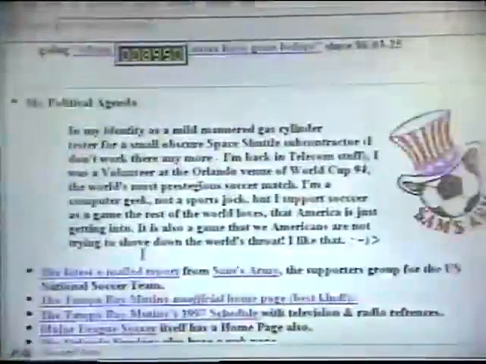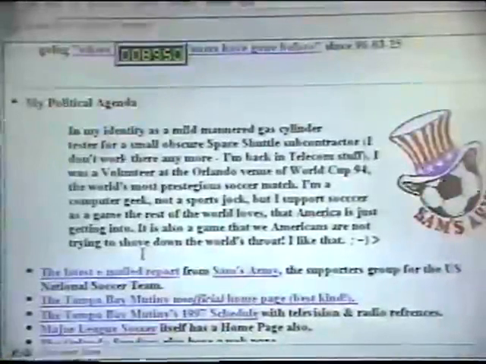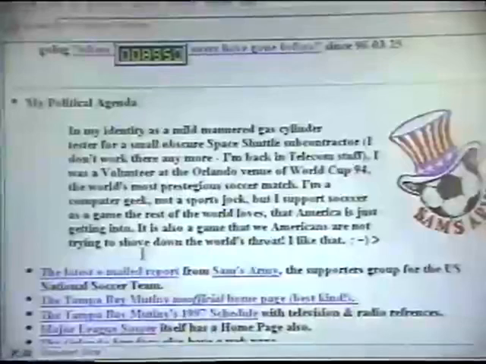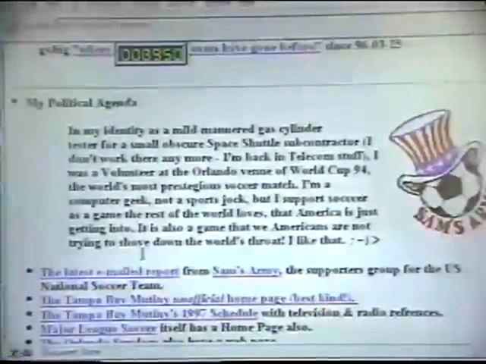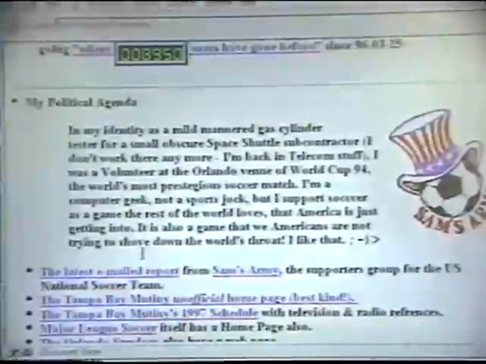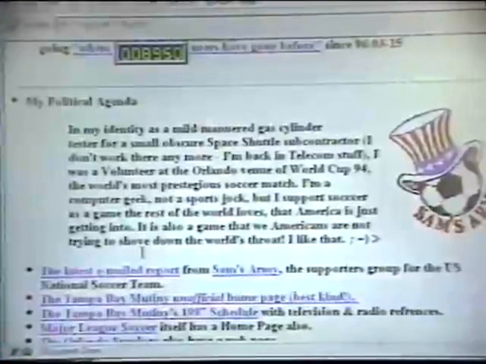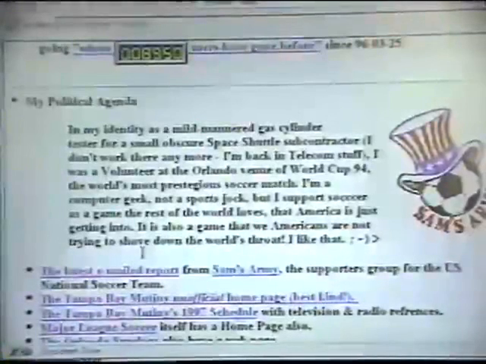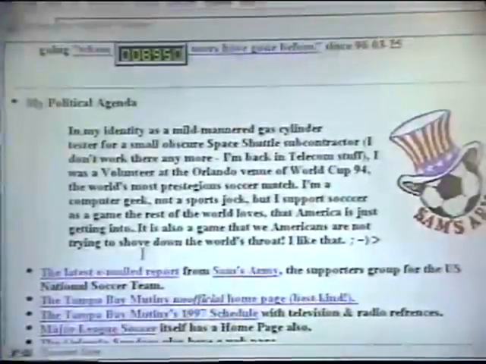So I finally put down my political agenda, and there's a logo of Sam's Army. Yeah, my political agenda, Sam's Army, which is the supporters group for the U.S. national soccer team. Now, this is the game the rest of the world loves, that Americans are finally starting to pick up and are getting into. Finally, we're joining the rest of the world with something and not shoving it down their throats. This is what I like about it. This is why I think it's politics. Because these are people we need to schmooze with, go out to sporting games with, peace through killing each other on the soccer field.